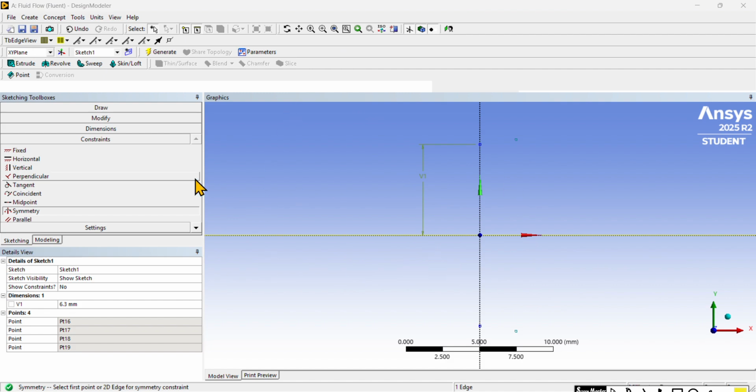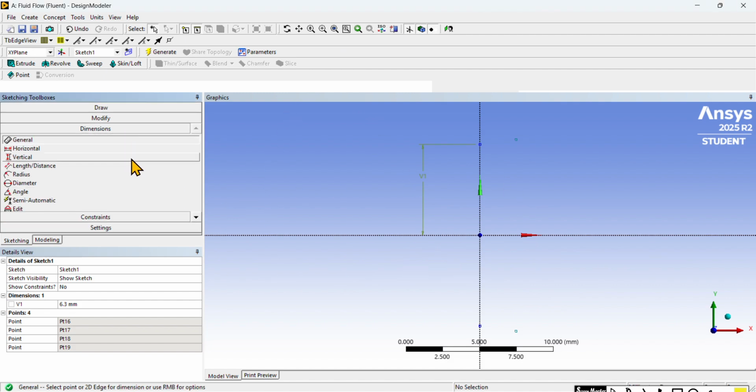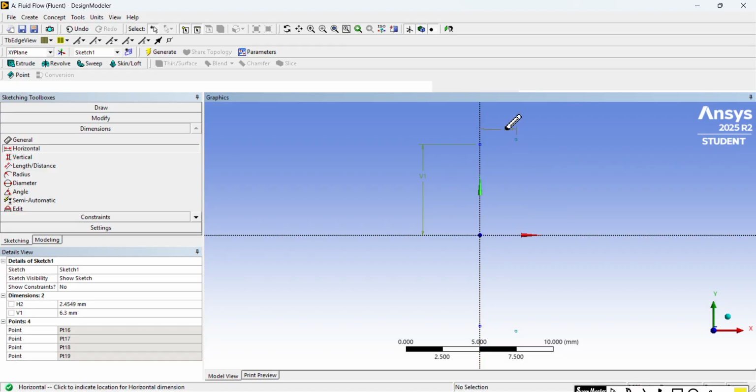Now I try to give dimension. I will select horizontal. Now I will select my vertical axis. Then I will select my second point. I will try to give the dimension between these 2 points as 1 mm. Okay, you can see the bottom point was adjusted according to the top point.